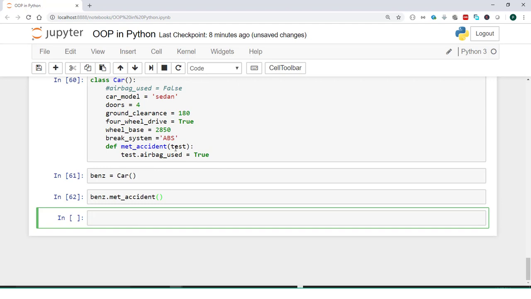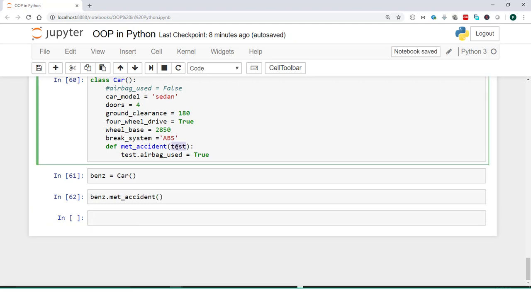Definitely not. Self is one of the naming conventions used for the default argument of the function, but we could still replace that self with any user-defined name. It doesn't matter at all.